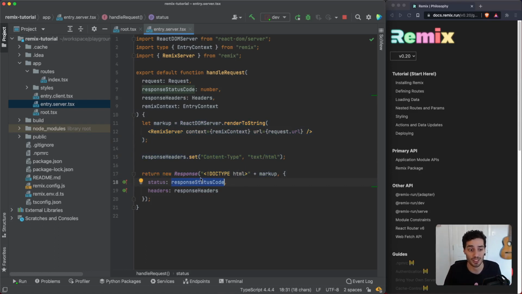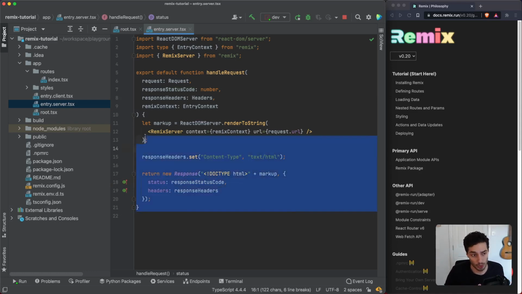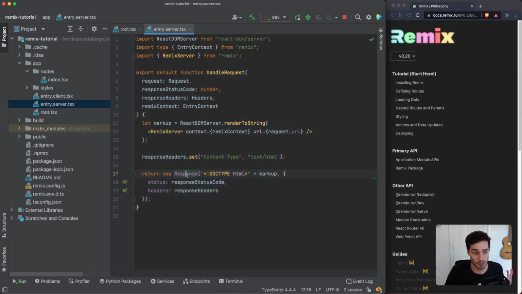If you're used to client-side rendering, you know that you usually want to always return a 200, but then change things on the client. You've got full access. So that's all this does here. It returns a response with the HTML.